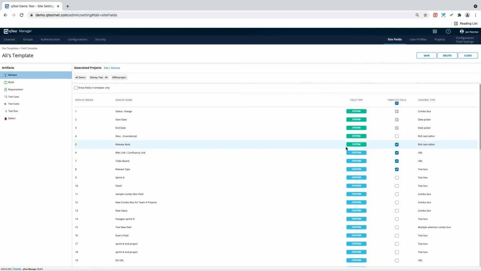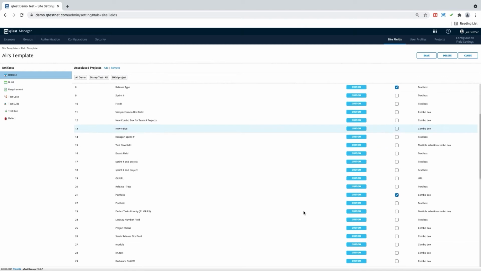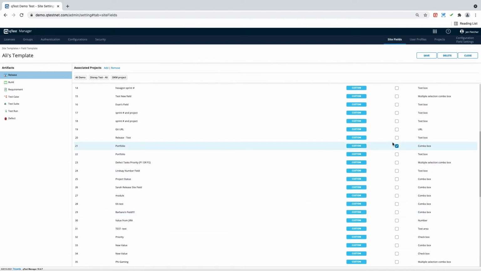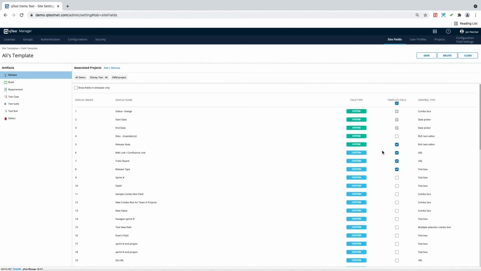So if this is a system field and it is not grayed out, that means that I can modify the field regardless of whether it's a system field or not. So in here, I can select that I'd like to add the release notes. And then if I have any other custom fields in here that I would like to add to the project, whether that's for reporting purposes or for an individual team, I can add that to the site field template.